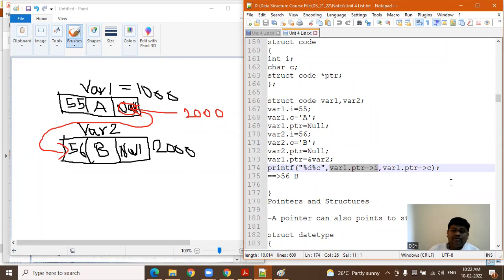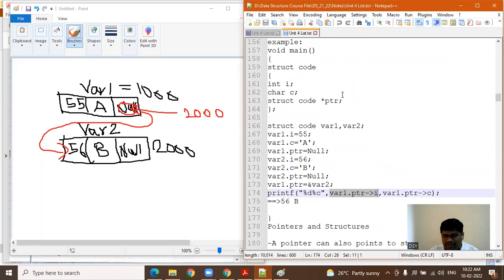But here, by using var1, I have displayed the values of var2. How? By storing the address of var2 in a pointer variable, right? So this is called the linked list concept. Now this is the self-referential structure. With the help of a self-referential structure, we are connecting from one node to another node.